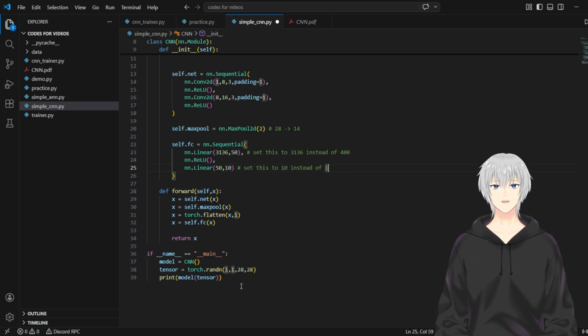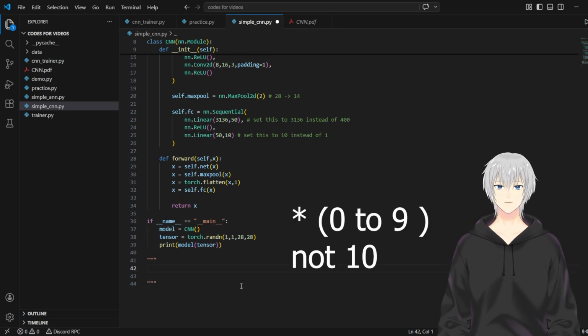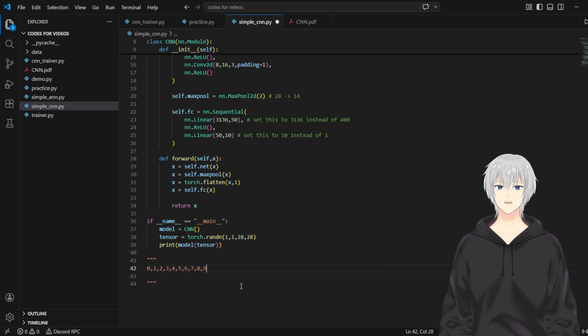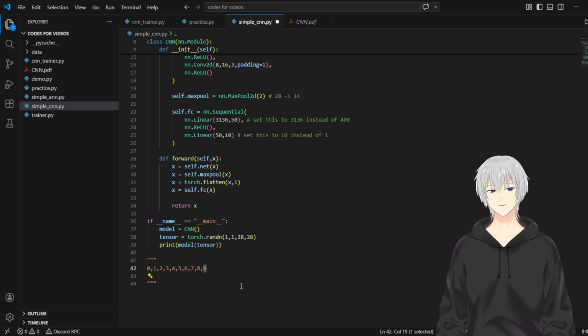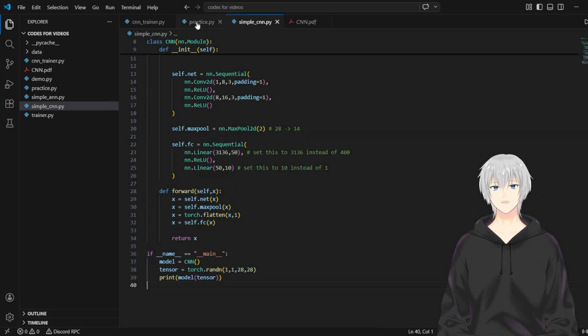The MNIST dataset contains values between 0 to 9, so we have the values 0, 1, 2, 3, 4, 5, 6, 7, 8, 9. Those are 10 values, so we need 10 output layers for that, hence why we are using 10 right there. So those are the only changes that we need to make to this model. Now moving on to the trainer.